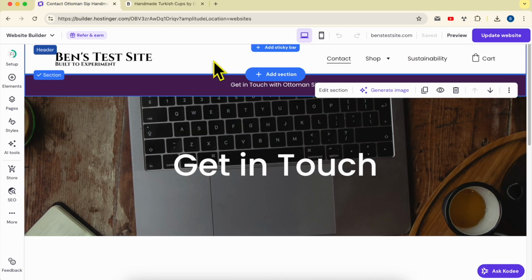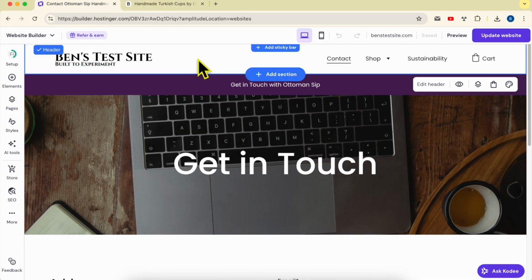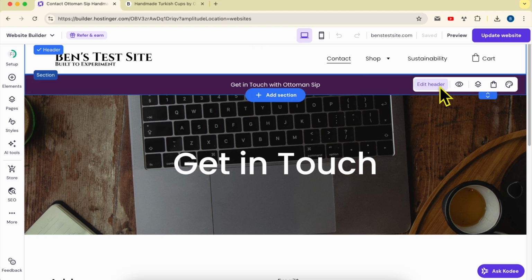It's simple. Just go to the website builder, then select the header section with your mouse, and here next to edit header, click on this eye icon. You will see those three options. As you see, you can hide the header just on this page. You can hide it on all pages.